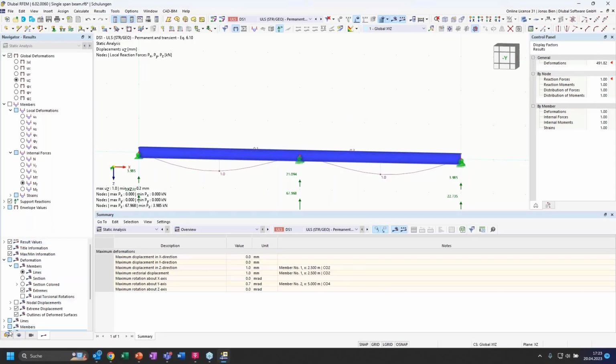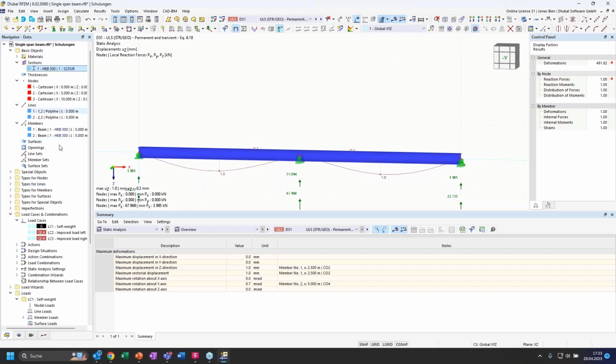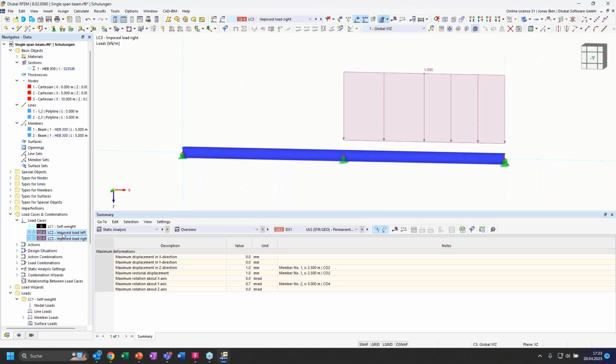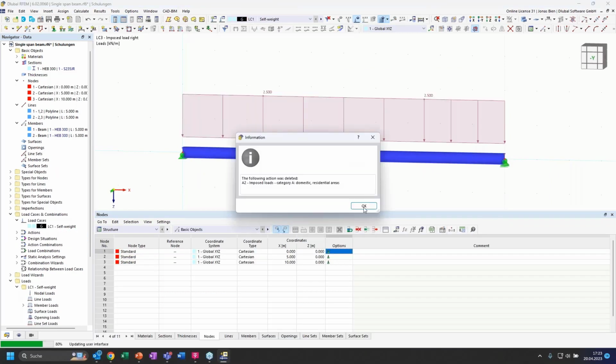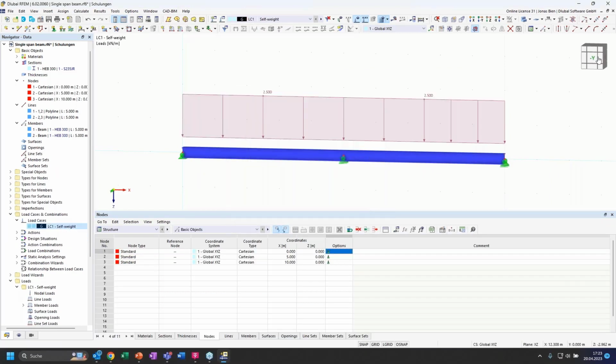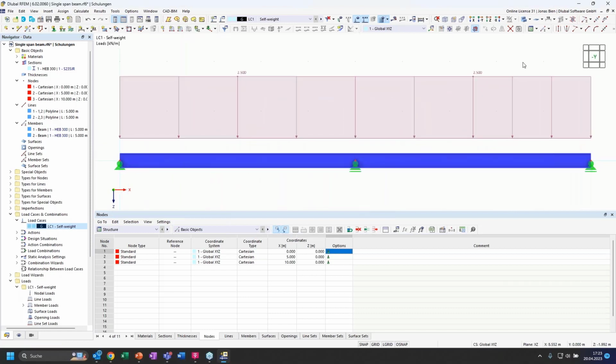The Gerber beam is only useful if we have uniform load. Otherwise, we cannot make sure that the hogging and sagging moment are the same by absolute value. So we delete load case 2 and 3 and just consider the self weight, which is uniform throughout the whole member or the whole beam.